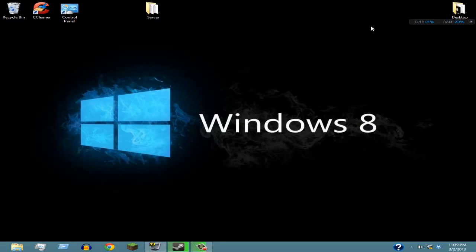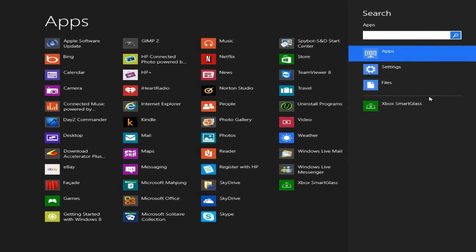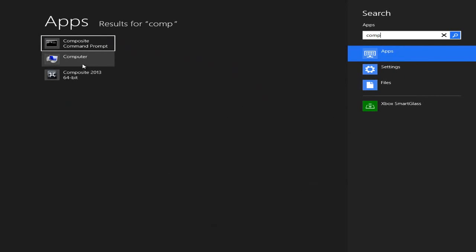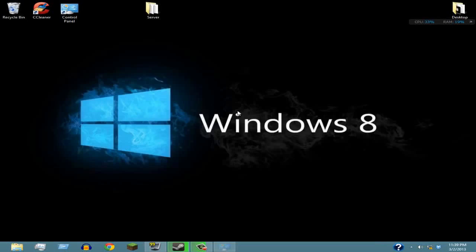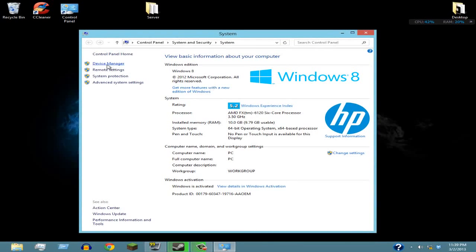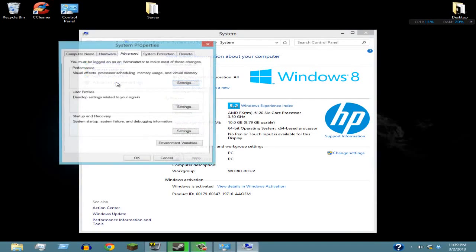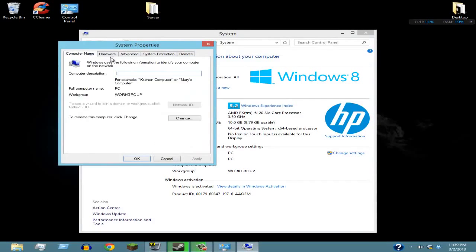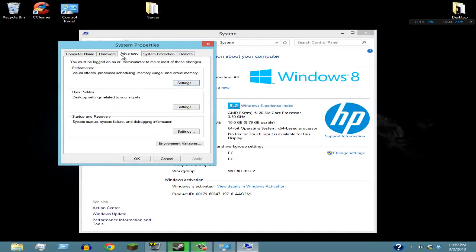Alright, next you're going to want to go to Computer. If you're using Windows 7 again, go to the bottom left, find your computer, right click on that and go to Properties. If you're using Windows 8 like I am, you're going to have to go to the top right corner, click Search and type in Computer. Then just right click on that and go to Properties. Once you're here, go to Advanced System Settings. It's on the left side right here, the bottom one. You should be under the Advanced tab. If you're not, just go right there. Then go under Performance and then Settings.